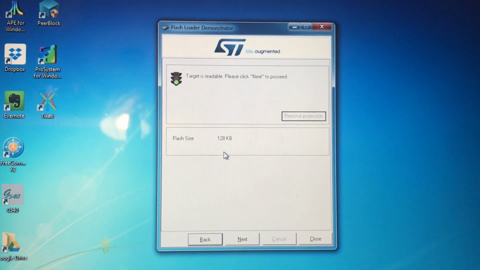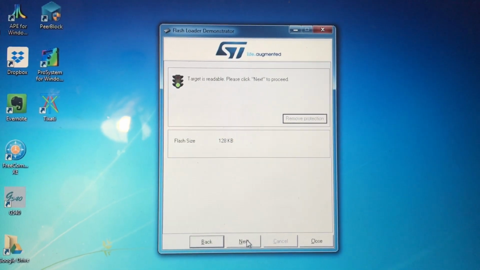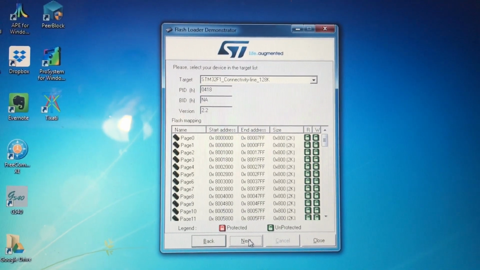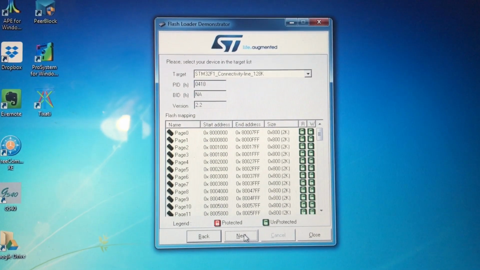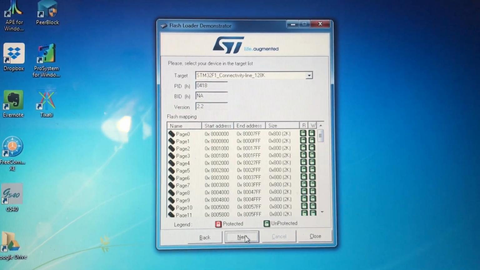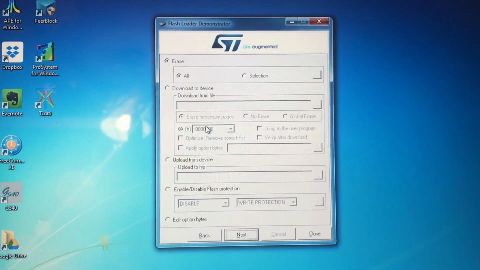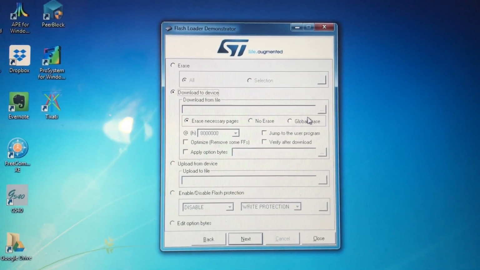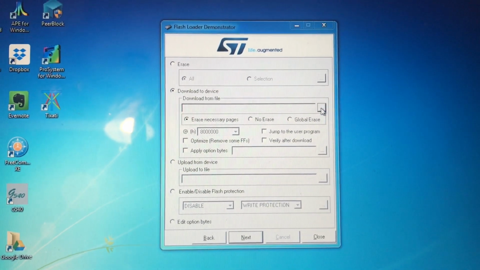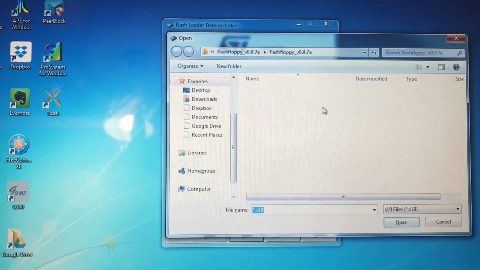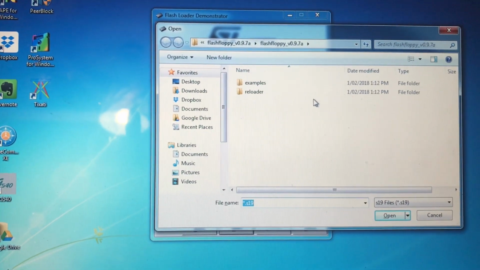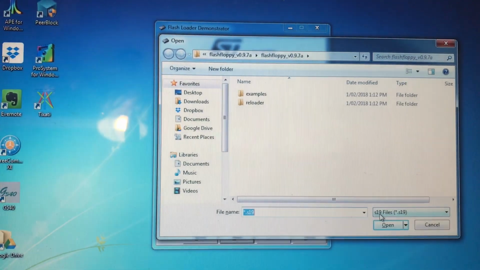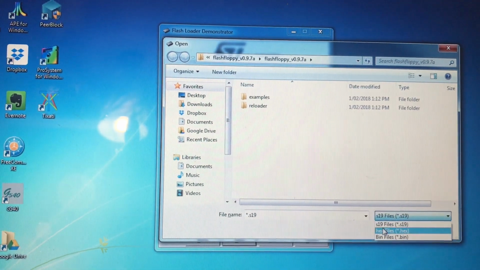It then recognizes the flash memory size. Moving on to the next step, it then shows all the sections in which it's going to flash. And from there, we're going to download to the device a copy of the FlashFloppy firmware. As of the 2nd of February 2018, the latest version is 0.9.7.